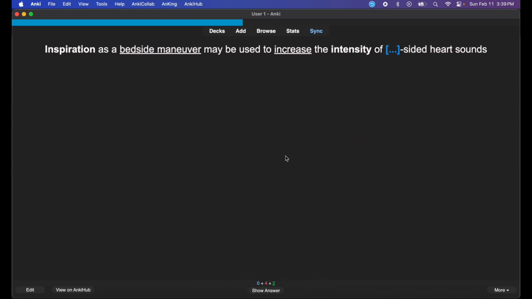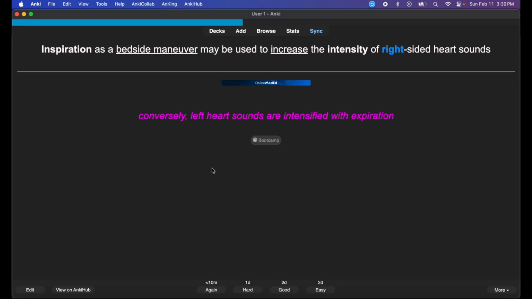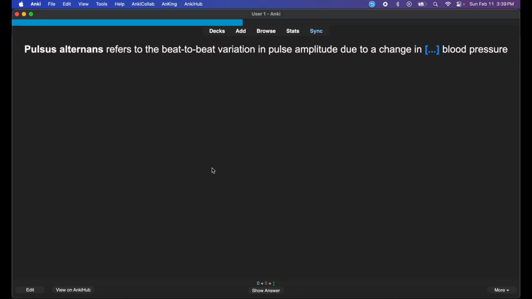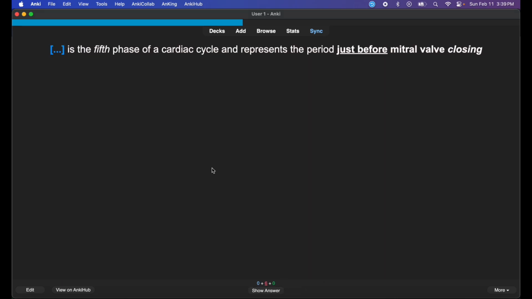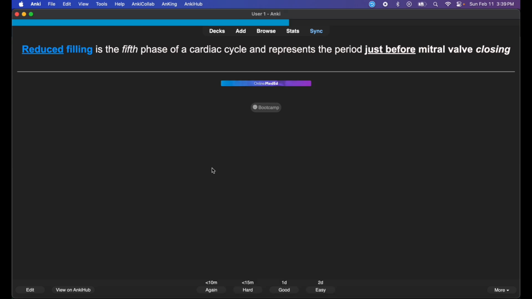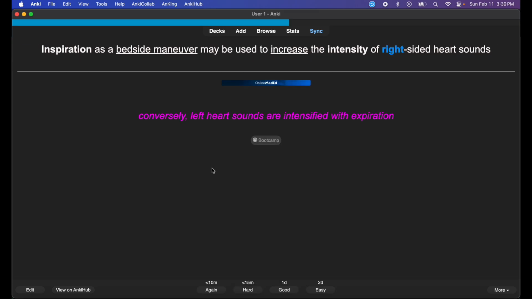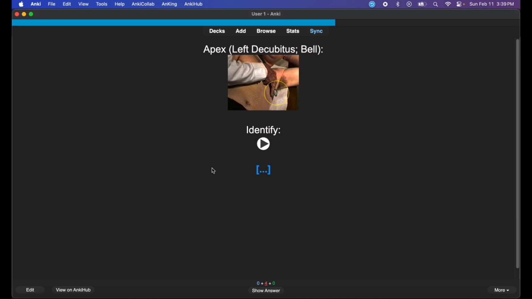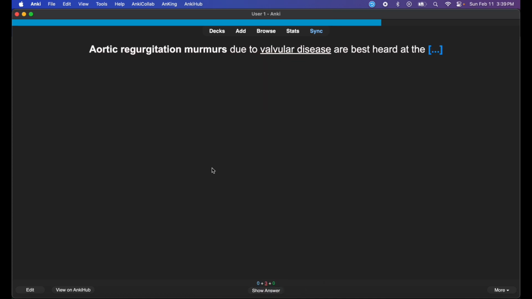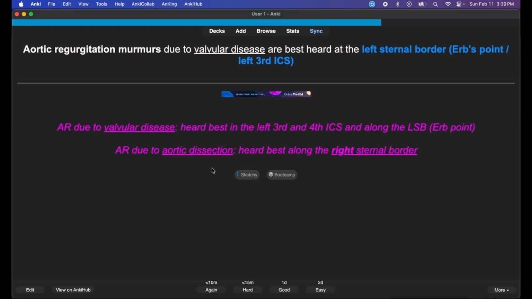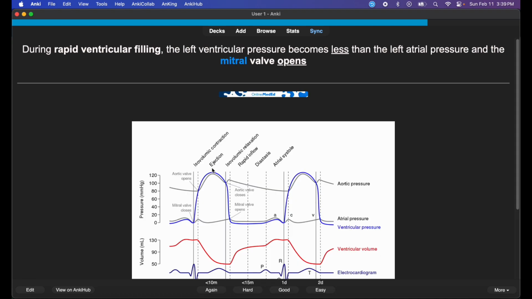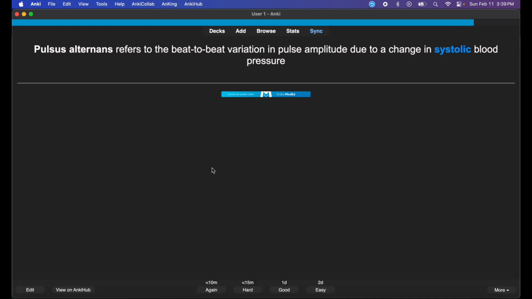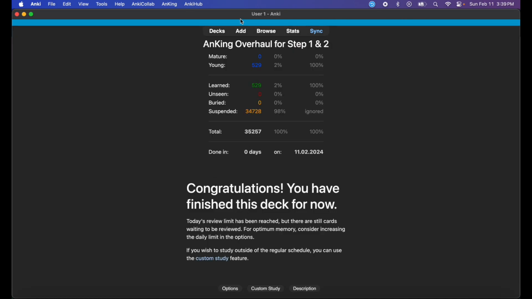Stabidial. And while I'm doing this, you can see the progress is changing every time I get a question right. So that's really cool. Right sided. So now I know reduced filling. Intensity of right. Estuary gallop. Herb's point, left upper sternal border. Or left sternal border, mitral, systolic. As you can see, as I'm doing the reviews, it changes.